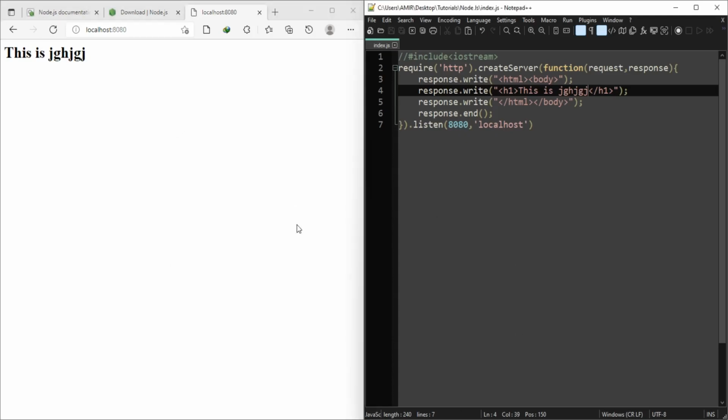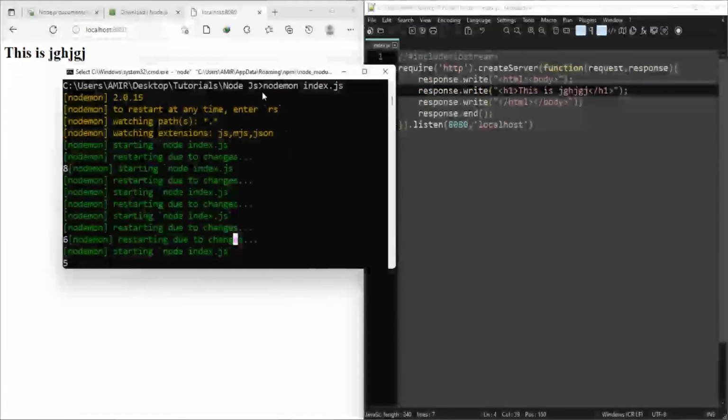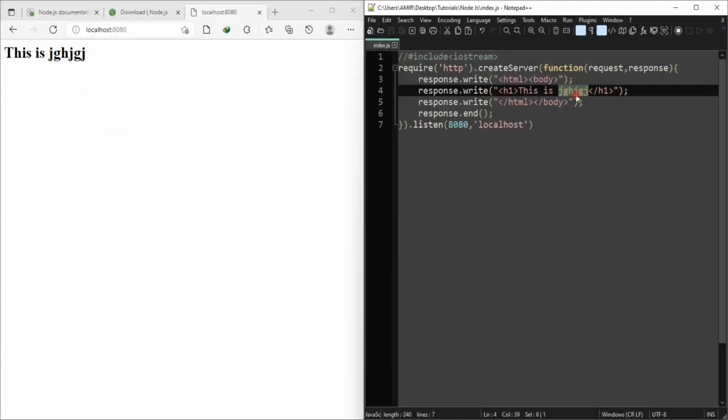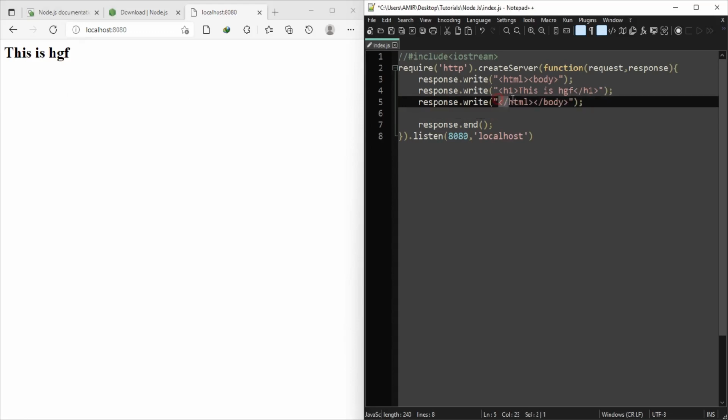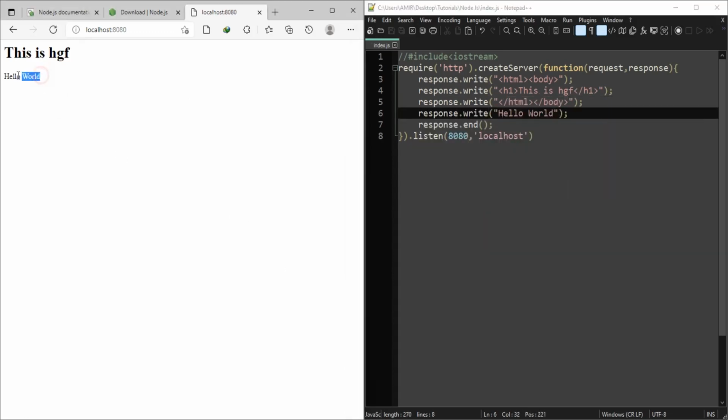So I don't need to execute this line again. If I again randomly change this, you can see it is automatically updating the file also. Now you can type anything in this quotation, and you can see it is displaying here.